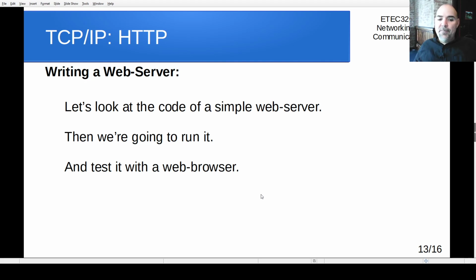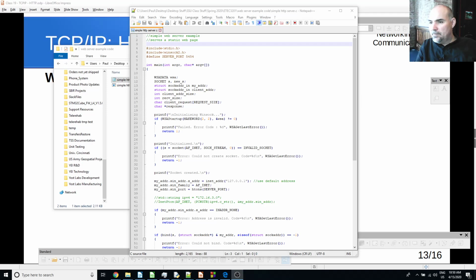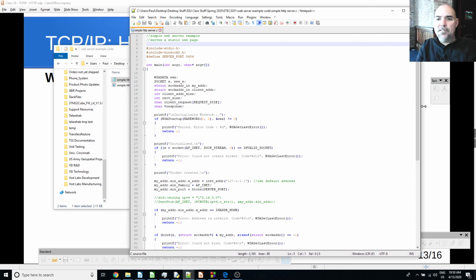Okay, so let's look at the code for a simple web server, and then we're going to actually run that and test it. So let me, hold on a second, let me bring up that code. Okay, so let me switch over to the screen. All right, so here's the code for the web server. And let me go ahead and make the font size a little bigger here so you can see it more easily.